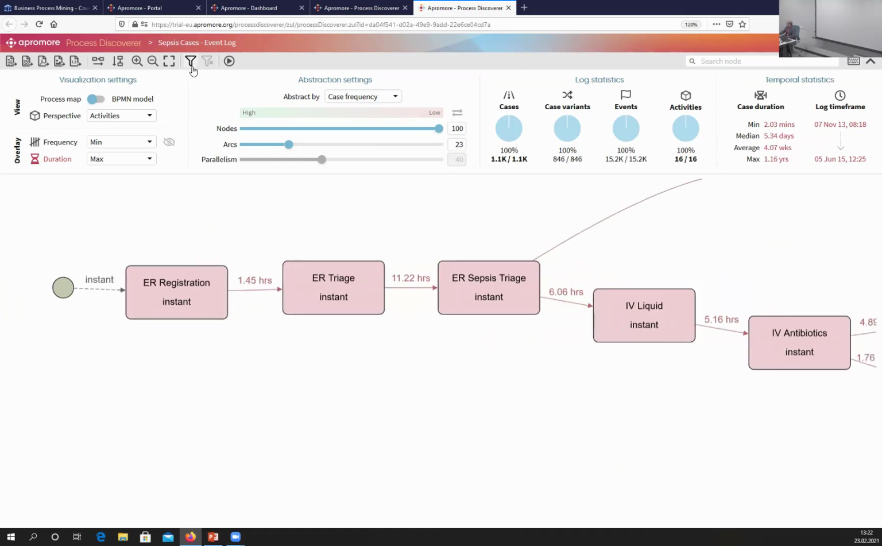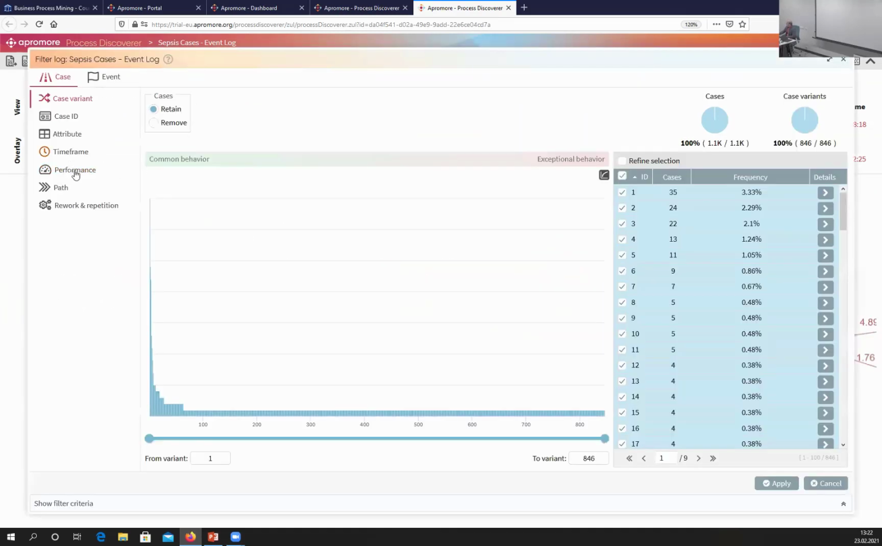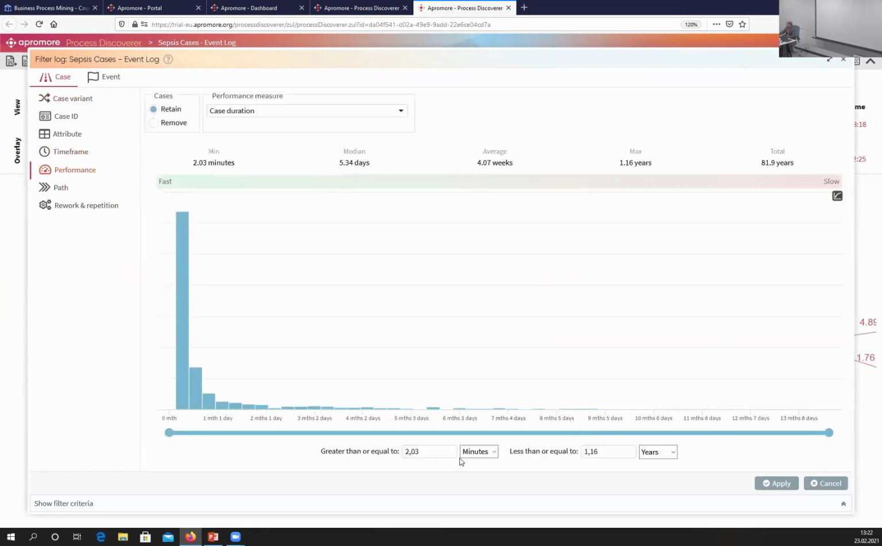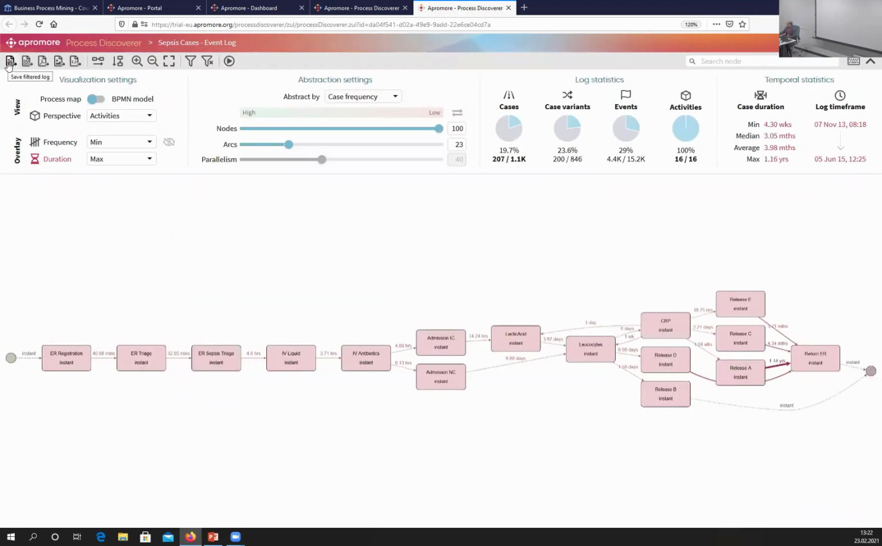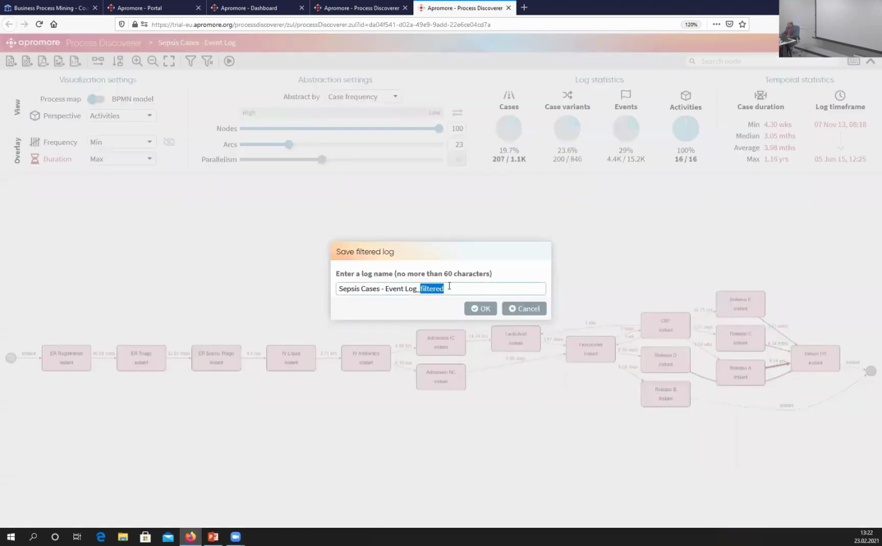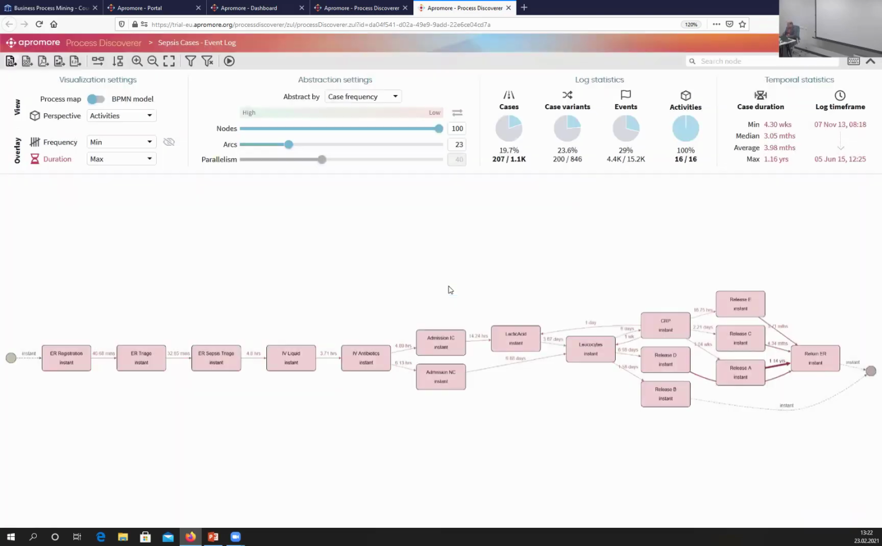So one thing I can do is to take, for example, all the cases where the case duration is less than 30 days. This is about 20% of cases, I'm told here on this bar chart. And I can save those ones. There's a button for saving the filtered log in the ribbon. And I can say these are the fast cases, or the cases where the performance is satisfactory.